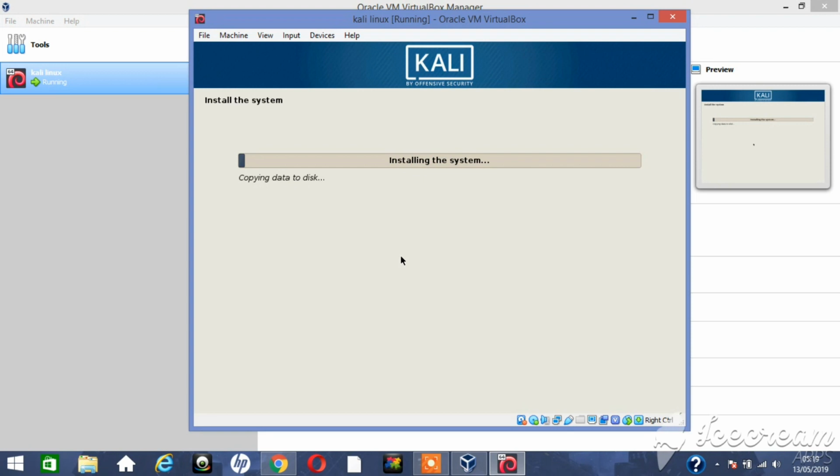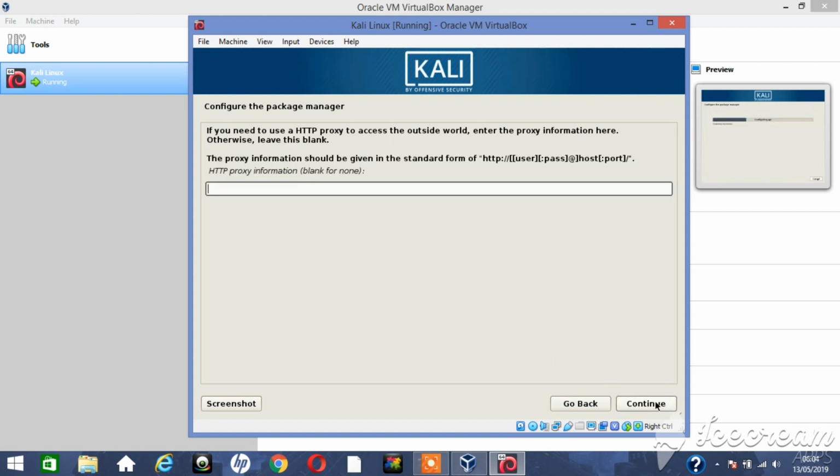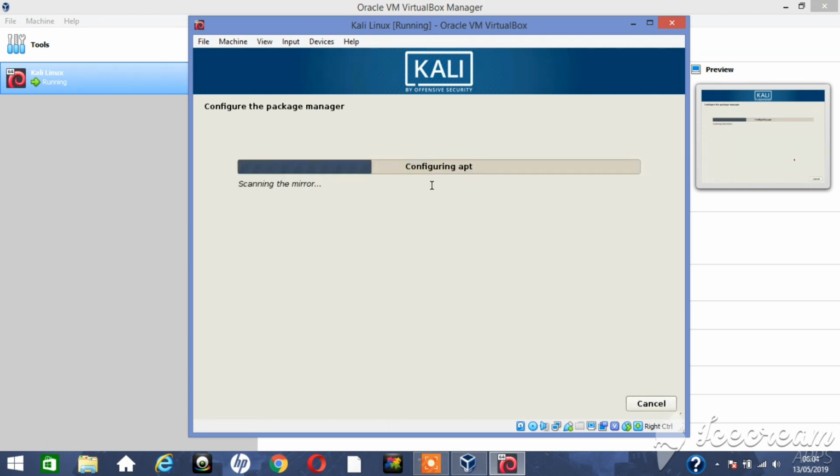Now the installing process is slowly starting. Leave it till it installs completely. I'm going to skip this process now. Now the installation has ended. It is asking whether to use a network mirror. Let it be the default yes, then continue. Leave this blank. It is scanning for a mirror. Let's wait for a while till it completes.